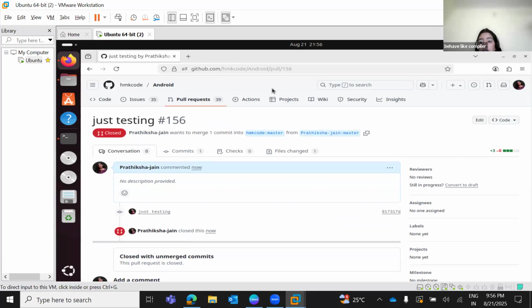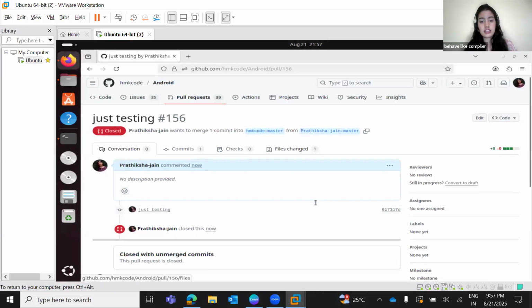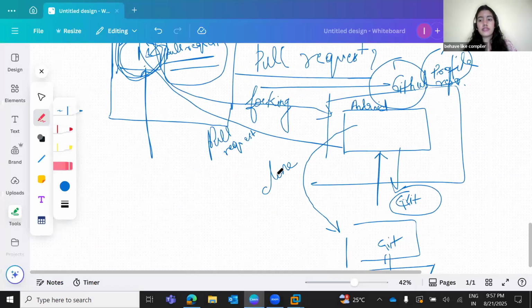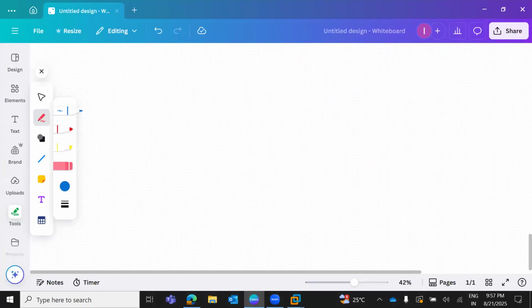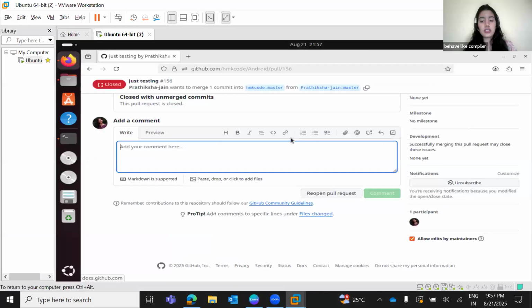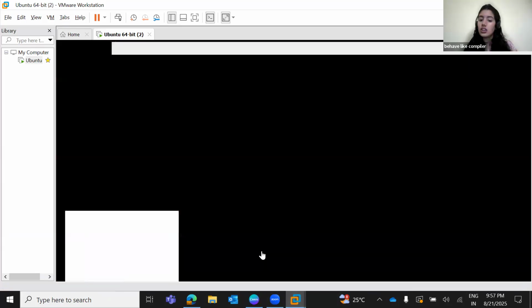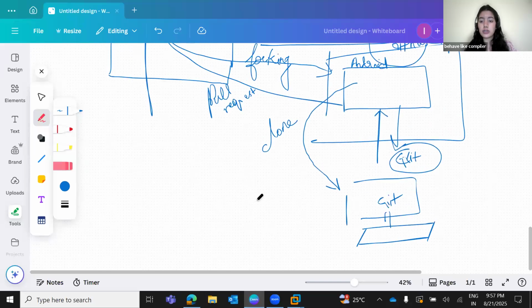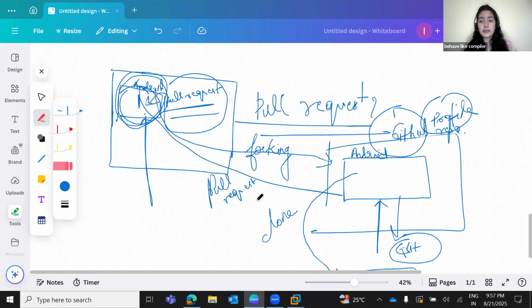How can you do open source contribution? Is it clear? Yes, ma'am. Any doubts so far? Abhinandan, any doubts so far? If you have any, please do let me know. Any doubts? No, ma'am. Okay, it's clear, right? Why is this pull request? Why is this forking? Why is this cloning? Everything is clear? Yes, ma'am.